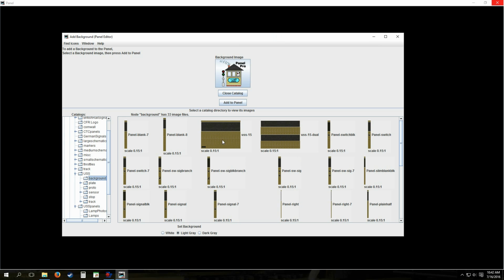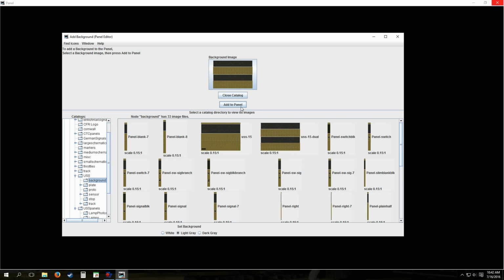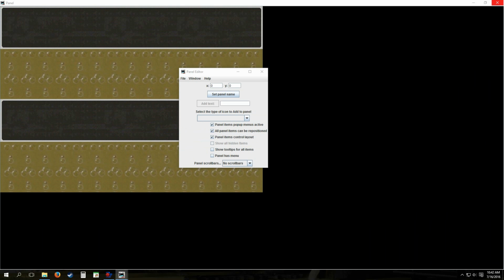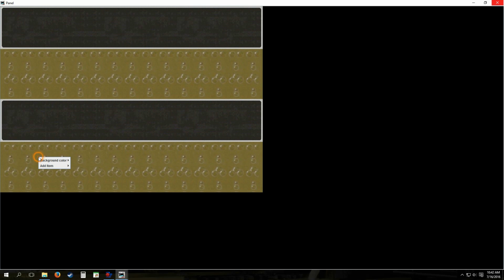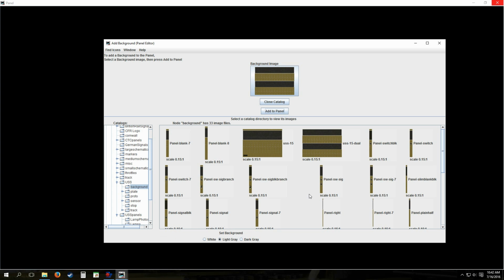So here's a complete panel. This is a dual 15, so it's got 15 spots on here. You could simply select that, slide it up there, and add it to the panel, and voila, there it is right there. But that's not really what I want to do, because that's not really helping anybody with how we do this. So I'm going to remove this icon, and I'm going to come back to the icon, and I'm going to simply build a panel.